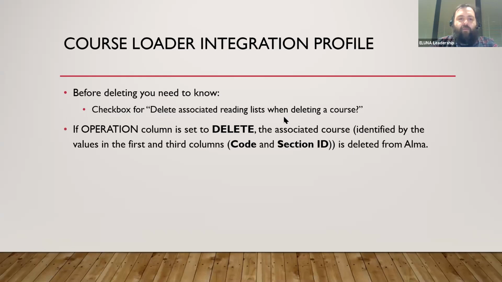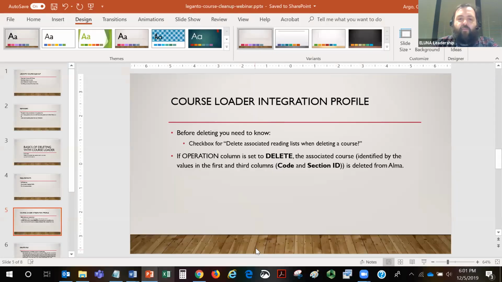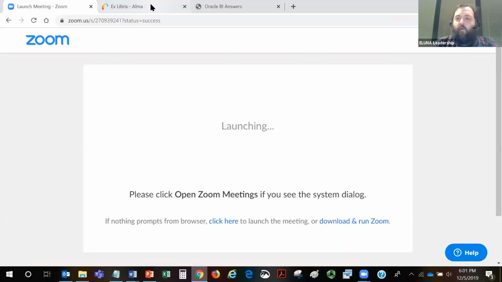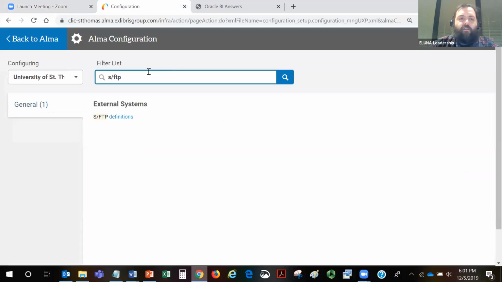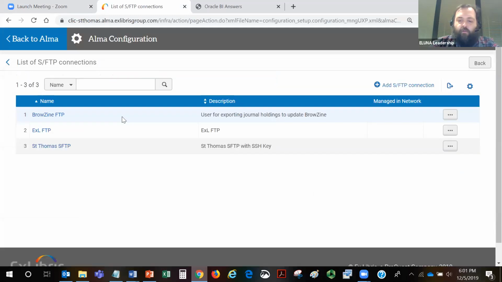I'm going to jump out of my presentation and let's go look in the Alma configuration quickly. So here's where you would find the SFTP definitions. It's under General and External Systems.